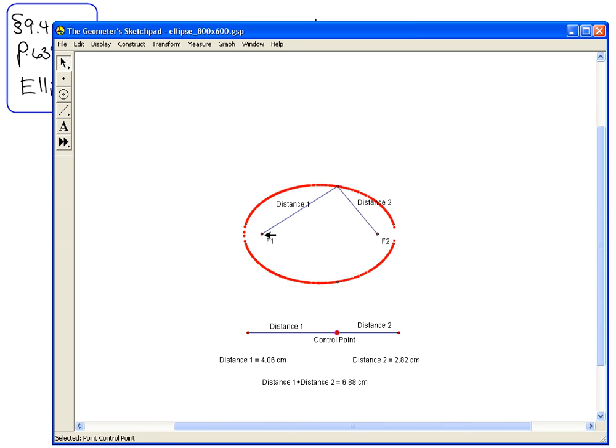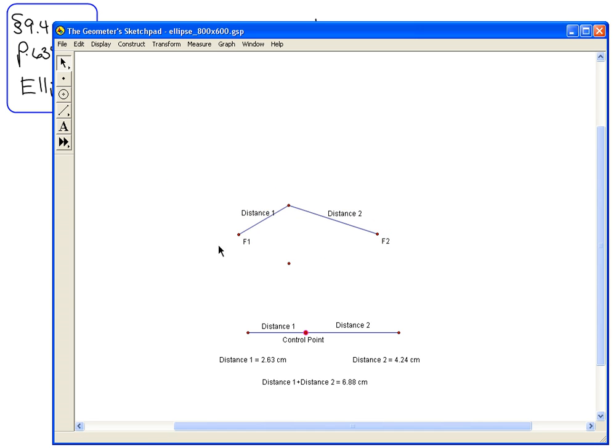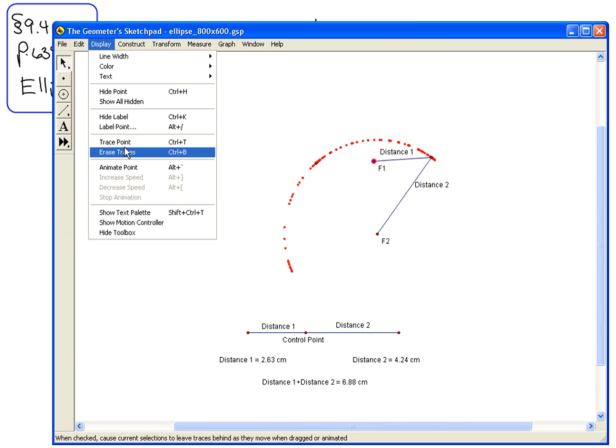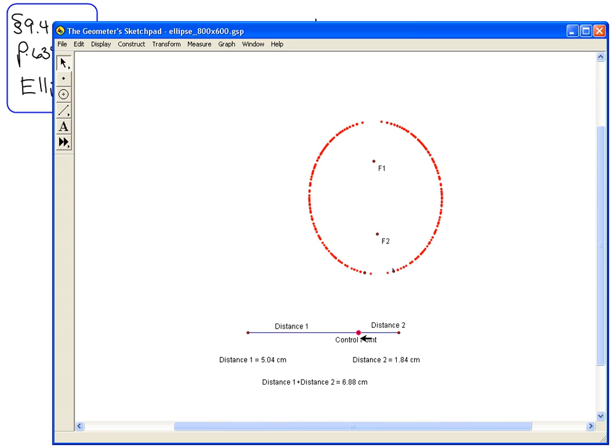So for example, if I take this focus, actually I'll leave that there. Let me take this focus and move it over here. Now I still keep the same length of string, but notice now I get a longer, skinnier ellipse. Everybody see how that works? Also, I can change where the two foci are in relation to each other. So if I want, I can stack the foci this way. And now I get one that's stretched up and down. Everybody see how that works?